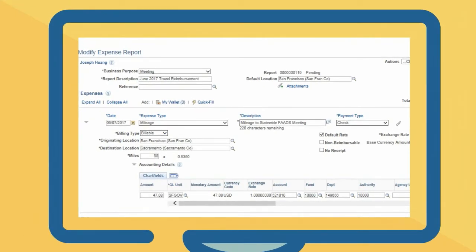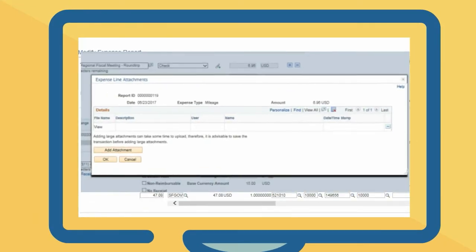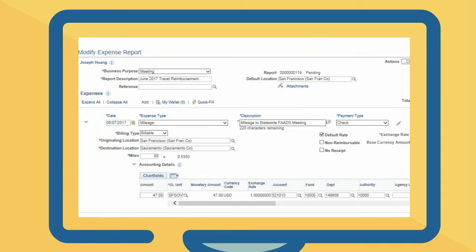To include your backup documentation, click on the small paperclip icon and then add the attachments that go with the expense. As you complete each line, click on the Save for Later icon to get a report number. In this example, the report ID ends with 119 and the status is pending.